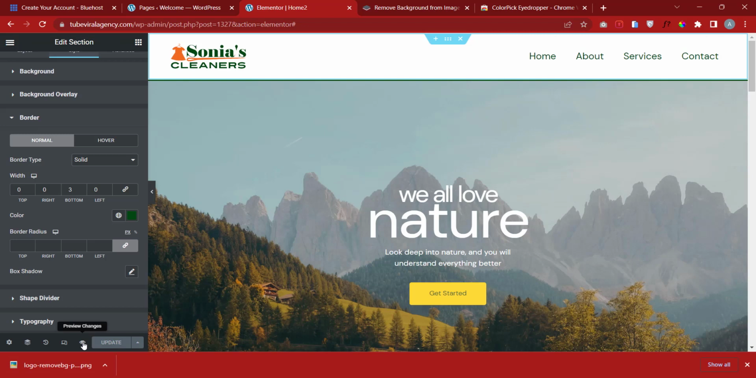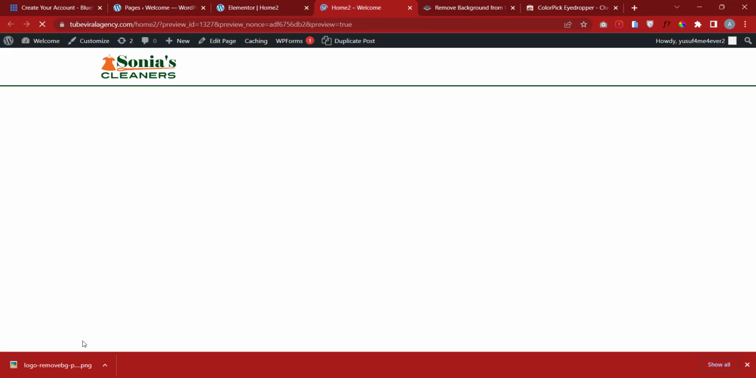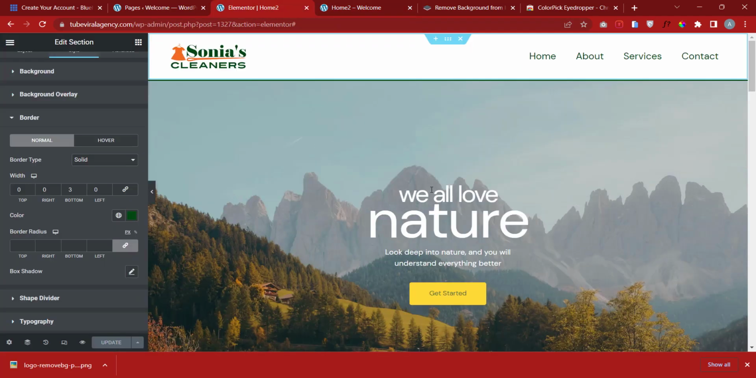So you can always preview changes here. You can see this is what I've done. This is the logo, home, about, services, contact. All right, so let's go back.